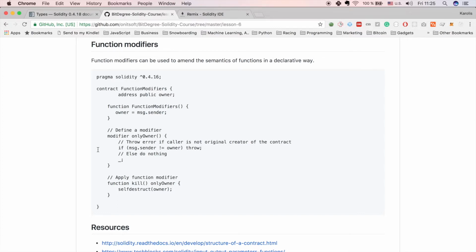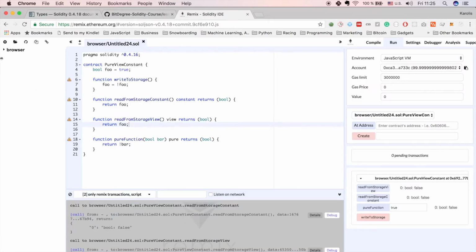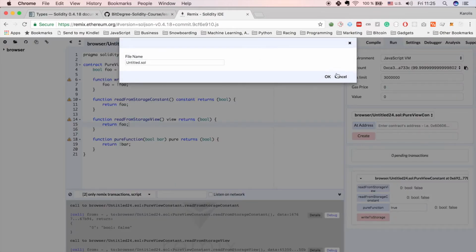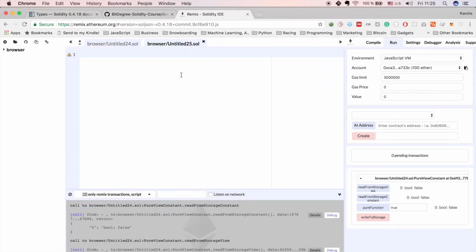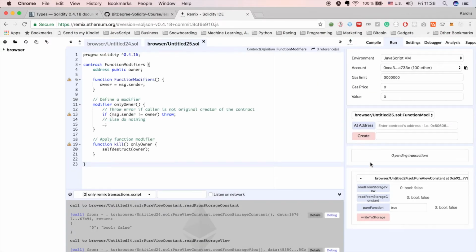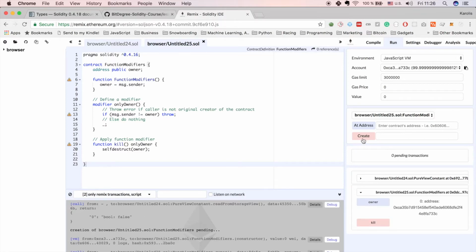Now let's have a look at function modifiers. Function modifiers can be used to amend the semantics of functions in a declarative way. So let's explain this by using an example. So copy this code again, go to Remix IDE, make a new file, call it whatever you want, so untitled2 in my case, and let's deploy it.